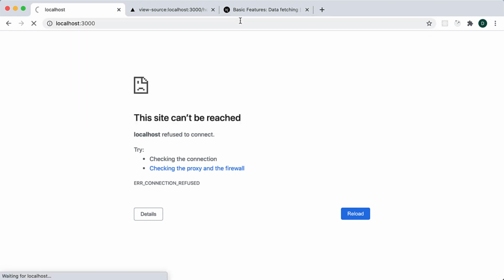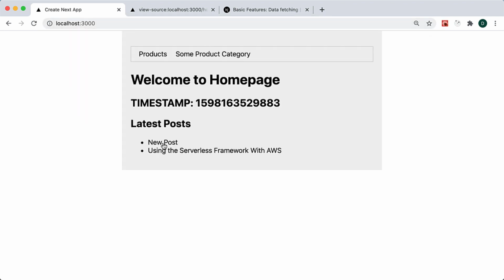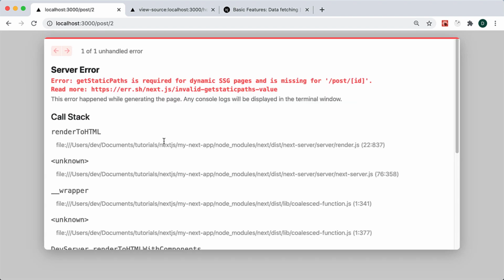Visit the original homepage. Here is the list with links. I'll click on a link and there is an error. getStaticPaths is required for dynamic SSG pages and is missing for our page. As I mentioned earlier, Next.js doesn't know anything about our posts. It can't take the posts on its own and pre-render a route for each post. We need to tell it which posts are there in the database so it can render them.